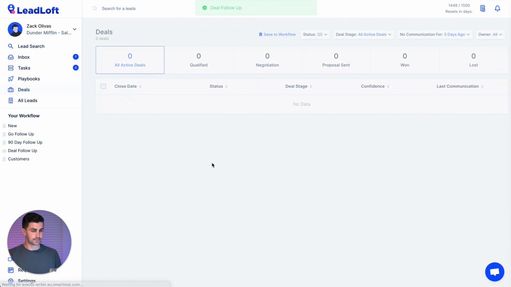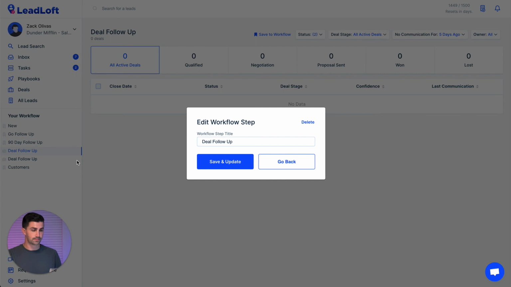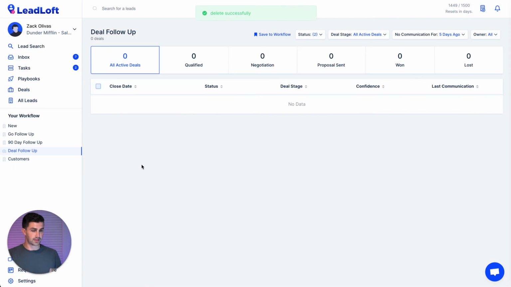We'll click save. And there we go. It appears at the top there. And again, I'll just drag it down. And there we go. And you can see I now have 2 here. If I want to get rid of one, I can just click edit, delete, and there we go.